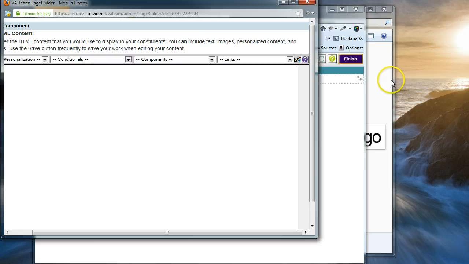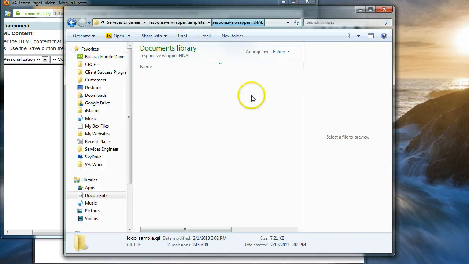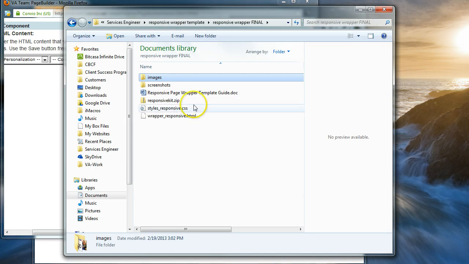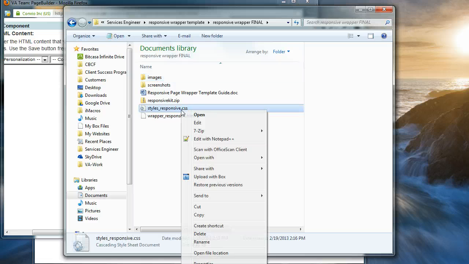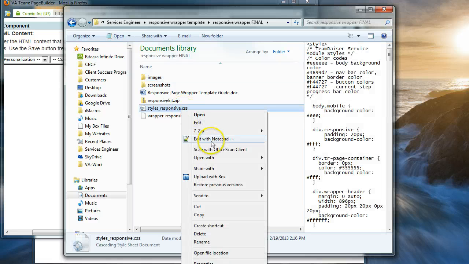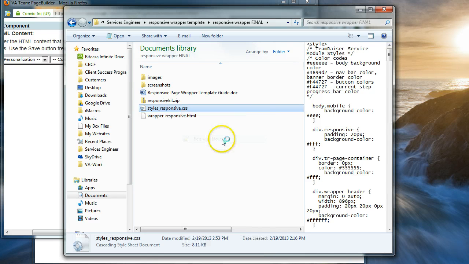Then what you do is you go to the downloaded area of the kit, and you'll open up styles_responsive.css in your favorite text editor. In my case, I use Notepad++, which is a free text editor software. You can also use Notepad, which comes with Windows, or whatever you want to use. In this case, I'll use Notepad++.